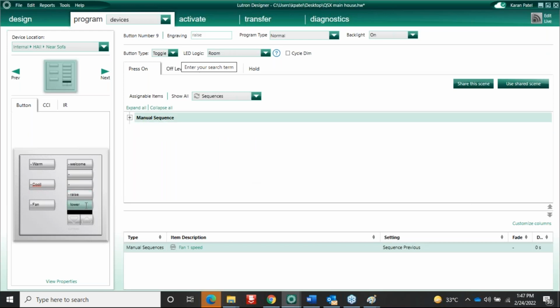So in this case, the fan will raise and lower. So first speed, second speed, third speed, and third speed, second speed, and first speed. So this is my raise and lower. Maybe on double tap, you can directly stop the fan. On this also, on the double tap, you can stop the fan.